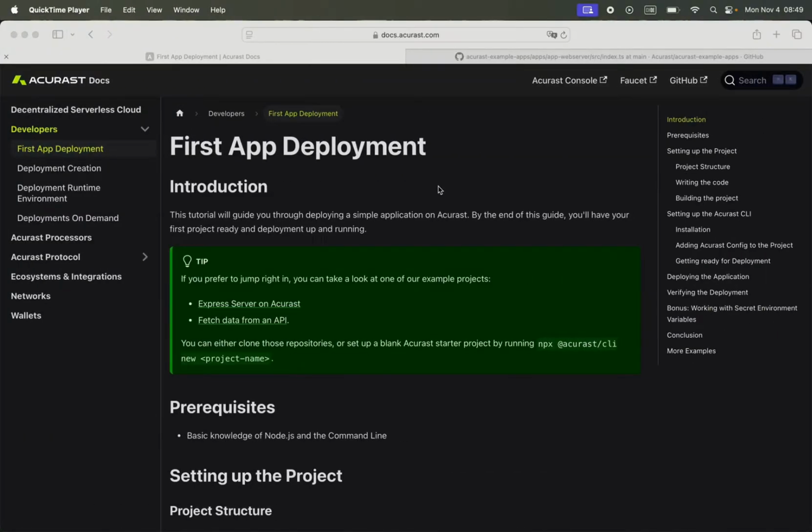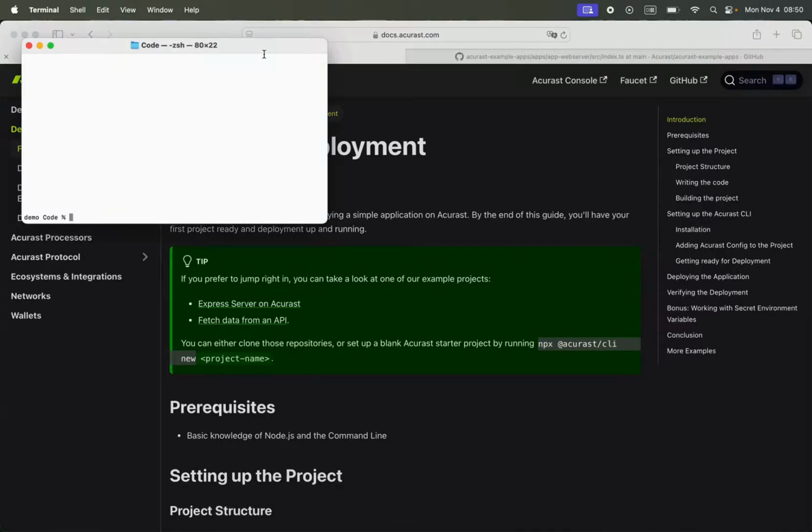Today, in this tutorial, we are going to set up a simple Acurast example app. To get started, we basically just have to copy this command, which will set up an example starter project that we can start from. So let's open up the terminal and run this command and give it a name. I'll call it demo. Then it will first pull the templates that we have.